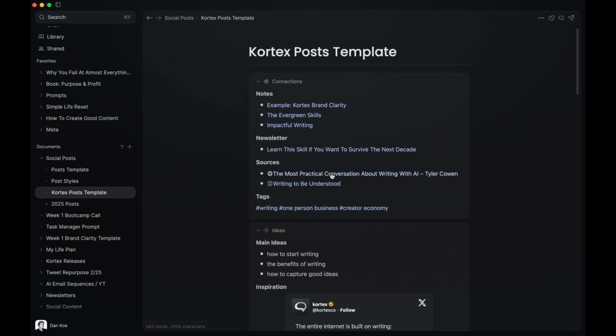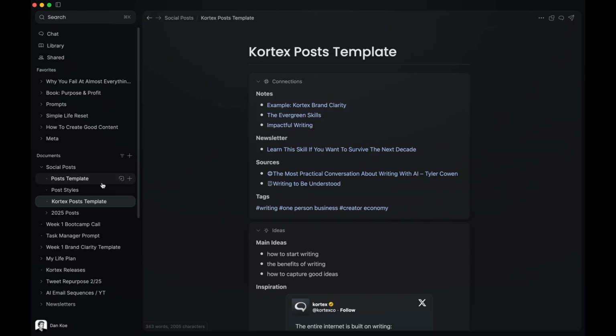I added a video as a source to Cortex. Now, at the time of you watching this, you can only add YouTube videos. Within a week, I believe, of this video being out, you'll be able to save tweets, threads, articles, and more. And you'll be able to reference PDFs. So you can include all of those here.